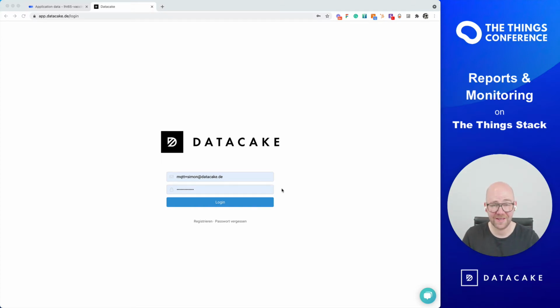This is Simon from Datacake, and I'm now going to show you how Datacake integrates with The Things Stack. To start, we need to create an account on Datacake or log in with an existing account. I will be using one of my demonstration accounts for this demo, so let's log in.